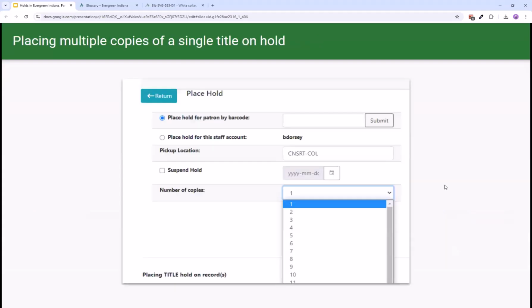Many libraries have book discussion books where instead of purchasing multiple copies of a book, whether it's because of space or budget, they can request multiple copies available in Evergreen. When you've entered the patron's information, a number of copies will appear below the suspend hold button. You can use this dropdown to select up to 30 copies and then click place hold. You will want to keep in mind that regular accounts can only place up to 30 holds at one time. Again, Outreach can request up to 50.